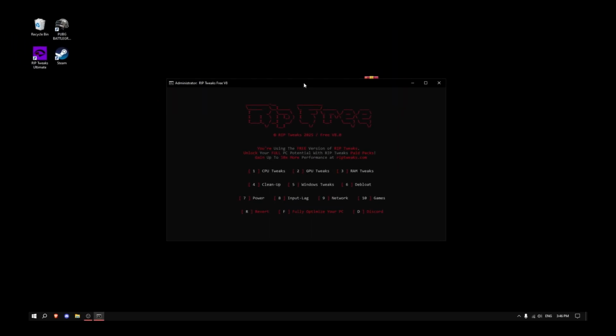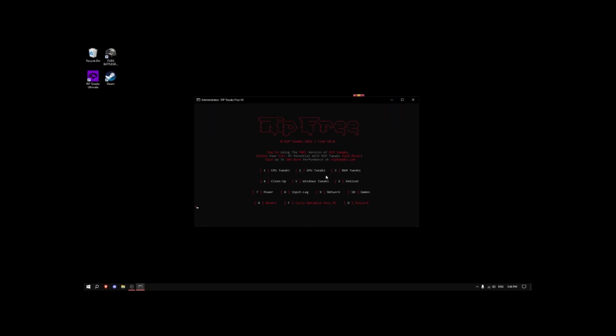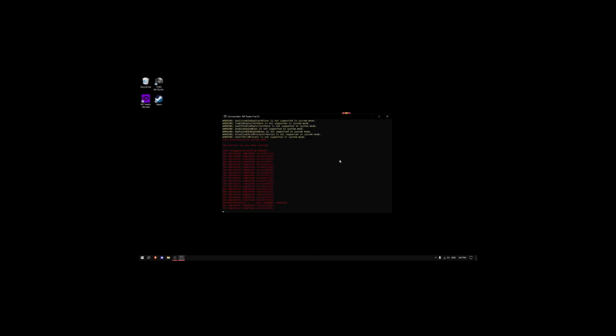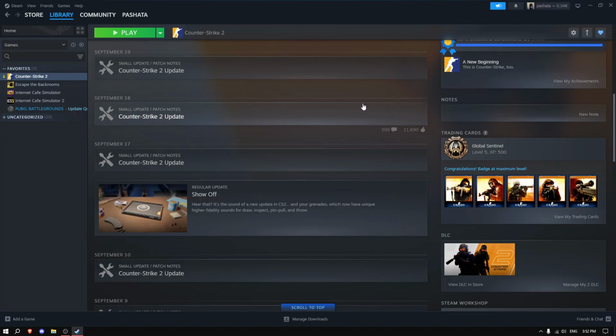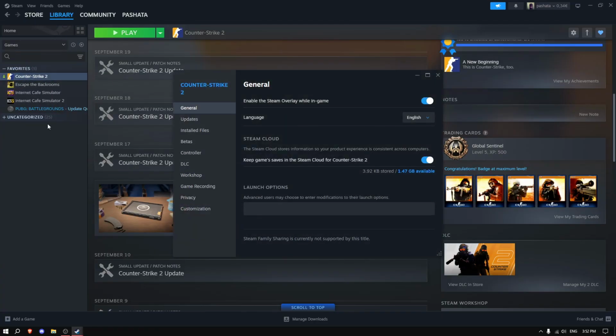Now because I don't want to bore you with this part, I genuinely recommend you do every one of the CPU, GPU, RAM, input lag, every single one of the settings to get the best performance in CS2. Now next, what you want to do is go into the Counter-Strike page in Steam, right click on Counter-Strike 2 and click properties. Now in here, what you want to do is paste these launch options.